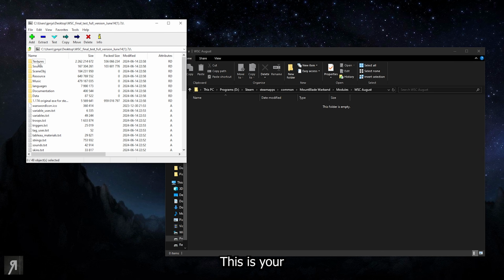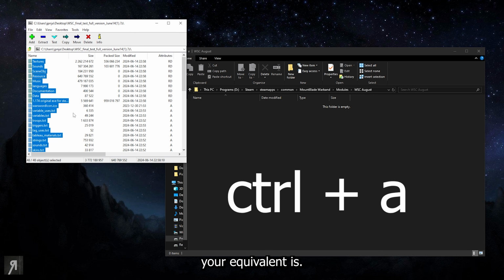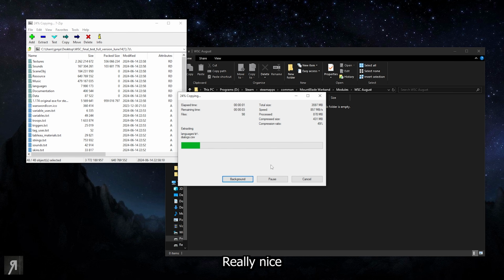This is your 7-zip window. And you're otherwise just going to be doing this. You're going to be doing Control A, or whatever your equivalent is if you're playing on a Mac, but I'm not entirely sure if you can actually install this on a Mac, so don't quote me on that. But what we're going to do is we're just going to click and drag these over here. Really nice and simple. It's going to take a little bit of time.